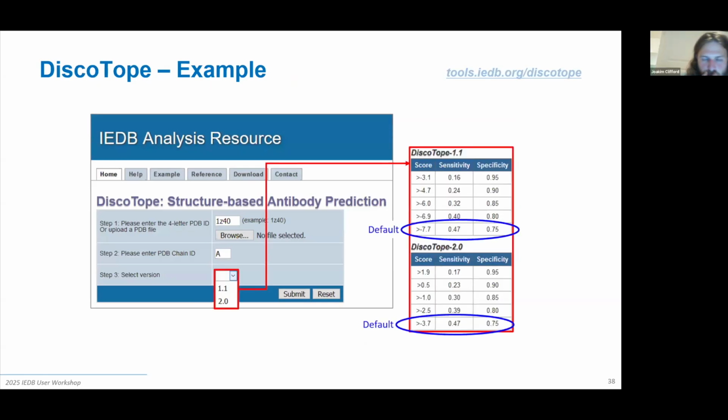And before we go to the output page, similar to Epitope, for DiscoTope you need to actually set a threshold for epitope prediction. Under the Help tab, you can find some guidance on how to set that threshold. By default, for DiscoTope 2, it's set at -3.7. But if you want higher specificity, you can set that at a lower threshold.